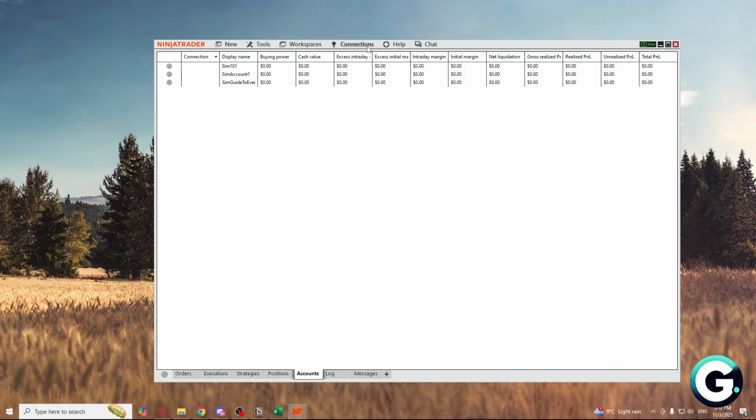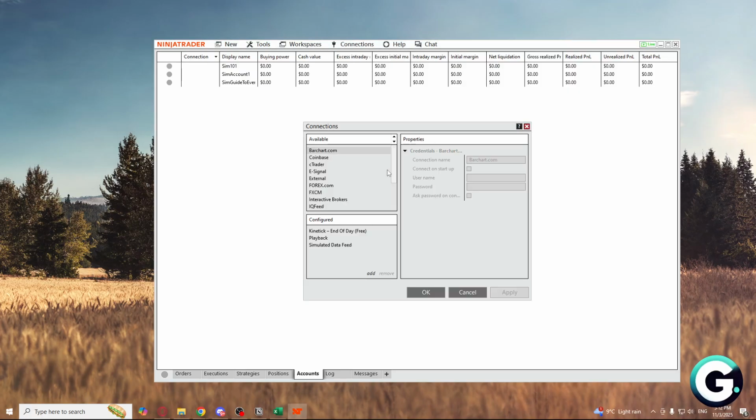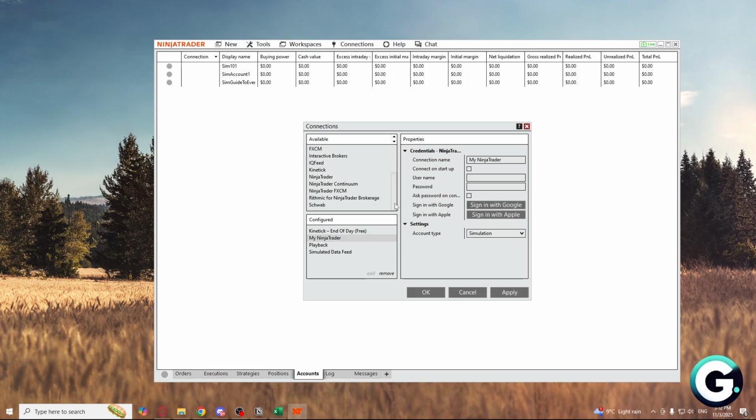After that, we can go to the connections right here and click on configure, and where it says NinjaTrader, select that one and click on add right here. Use your My Funded Futures credentials right here, put the username and etc.